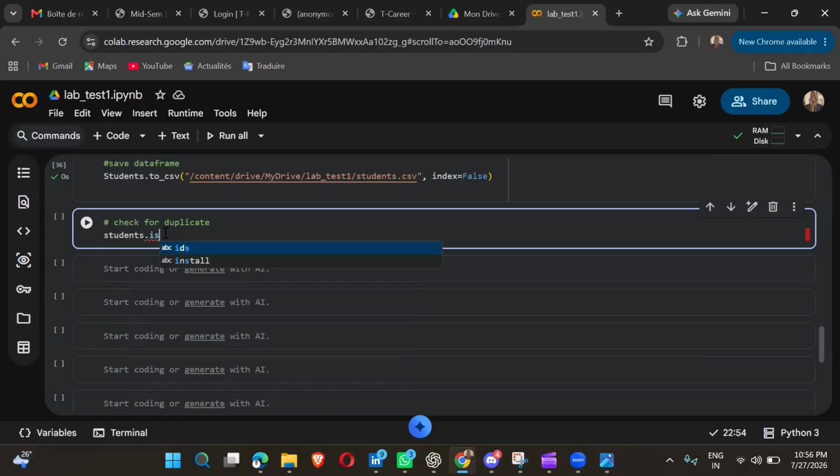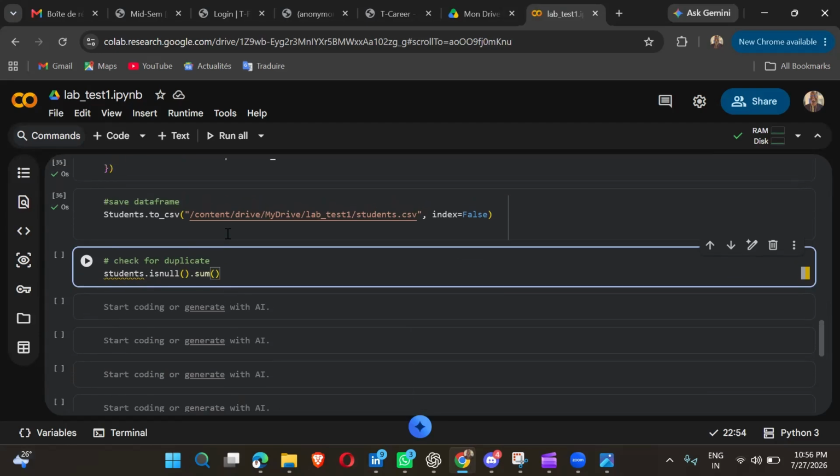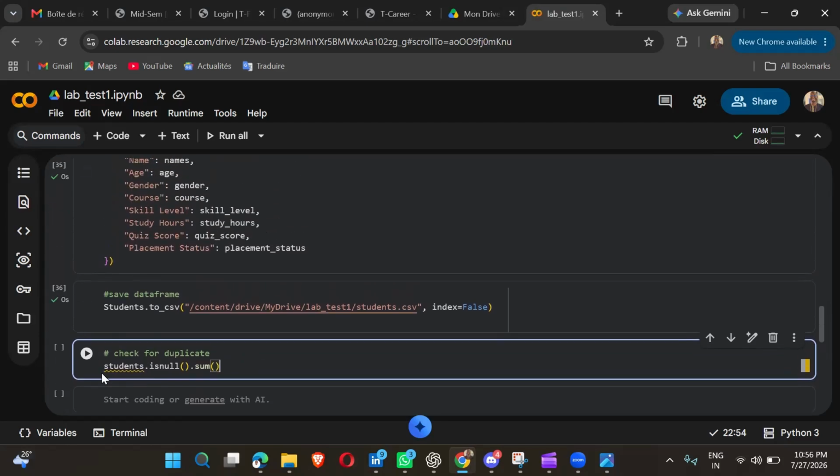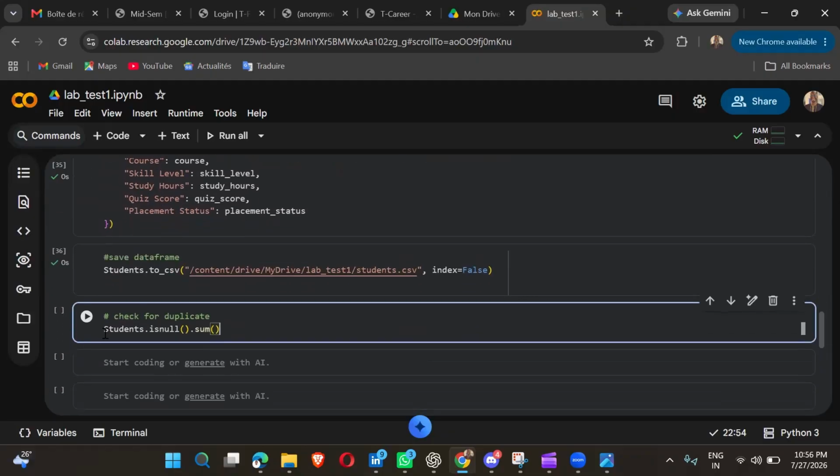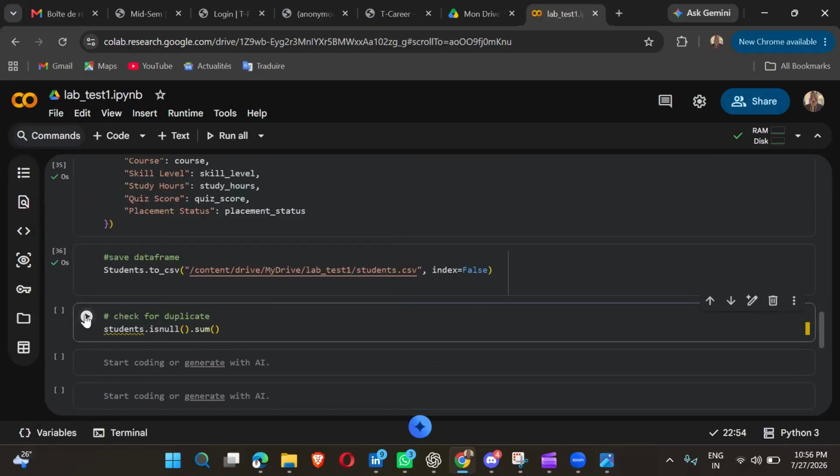Then dot isnull, students dot isnull dot sum, so we want to count the number. Oh, sorry, this S is a capital. So be careful with your variable name. This S is capital, and if I write it with a small letter and execute it, it will throw an error.